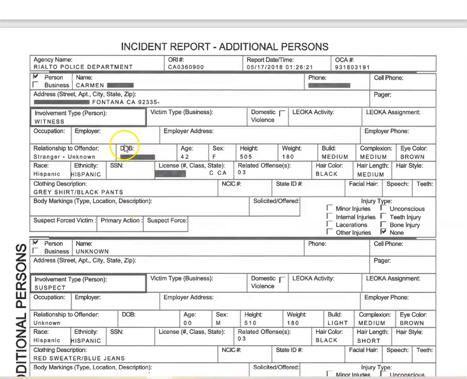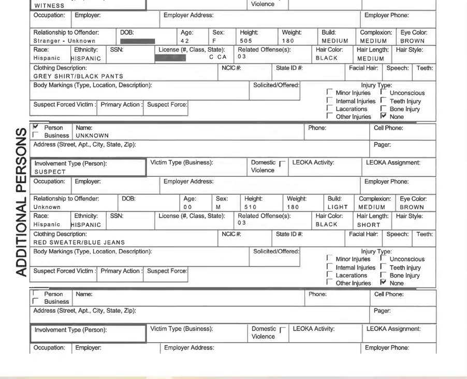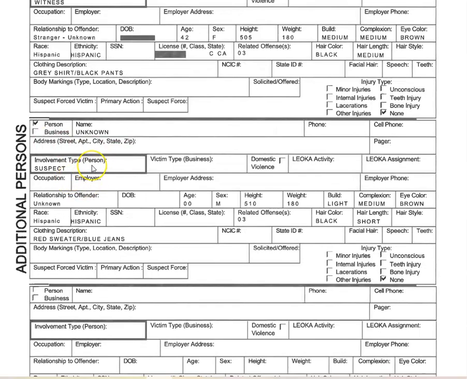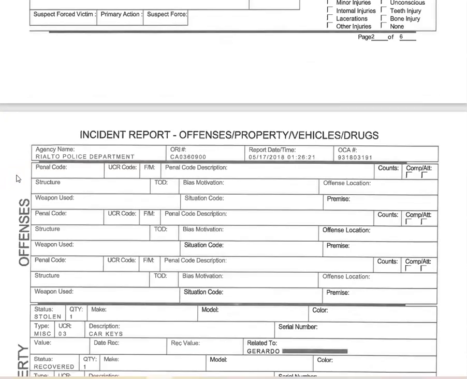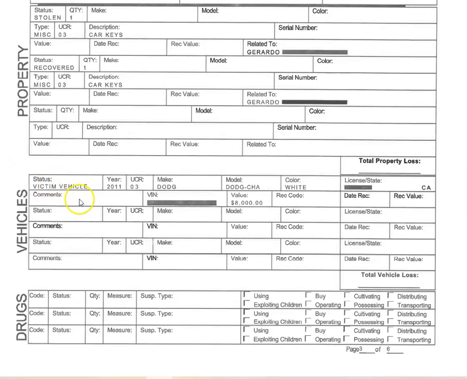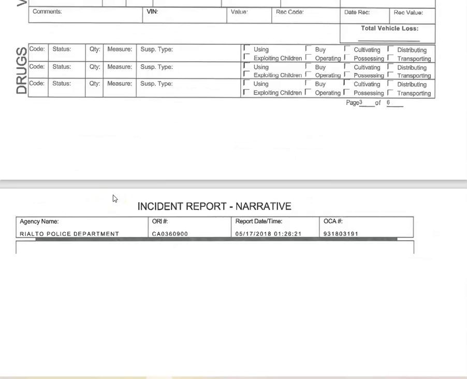Page 2 talks about additional persons. Well, here we have a witness, right? So you fill out the witness information. An additional person, maybe another suspect, okay, as in here. Okay, let's look at no other information. This is the property that was taken. And here's the vehicle. Okay, so it looks here, the victim's vehicle.